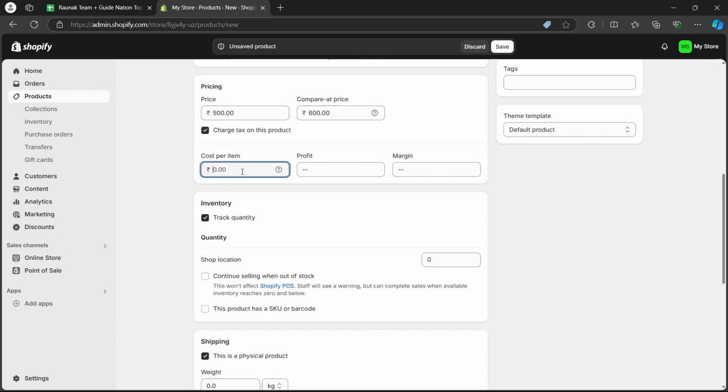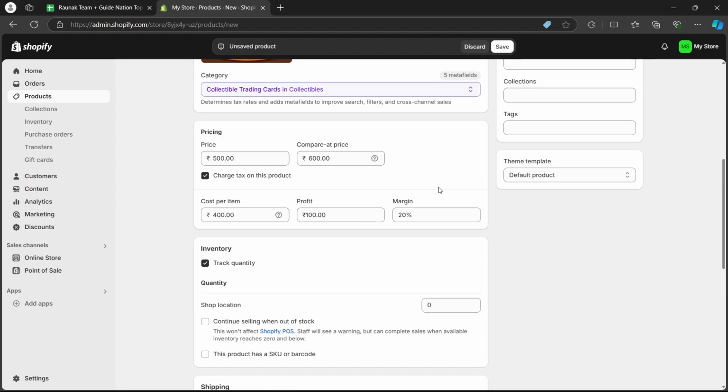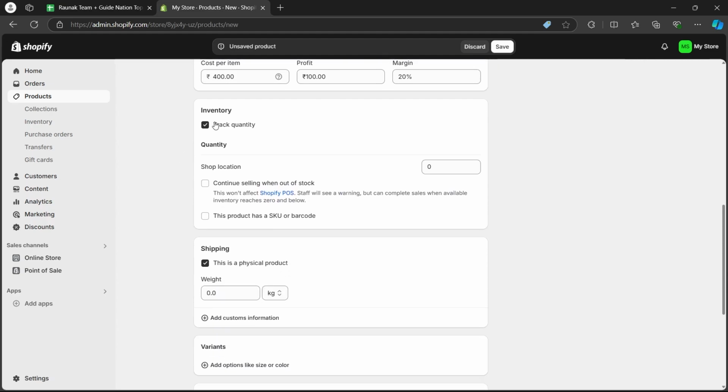Now, in the cost per item, you'll have to simply enter the cost that is per item of this product. Now, you can see you'll make this much profit and this will be the margin. It is calculated automatically. Now, you'll have to scroll down, navigate to Inventory section and click on the Track Inventory if you have an inventory tracking for your product.